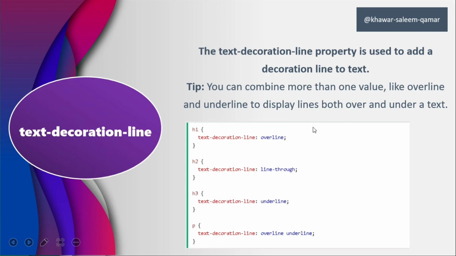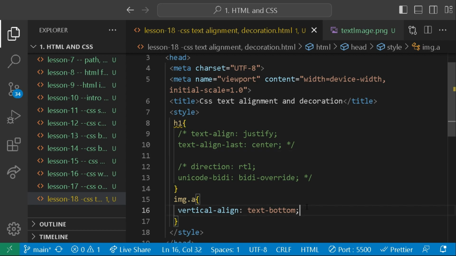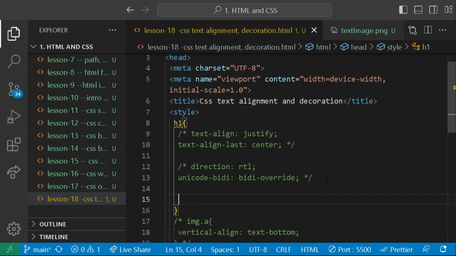It is used to add decoration to the text. The values we can use are overline, line-through, underline, and we can use a composition of two as well, as you can see in the tip right here. So first of all, let's see overline and line-through. In h1 I'm going to comment this and give it a bit of space so you could see. You can get this study material inside our description, the link would be there.